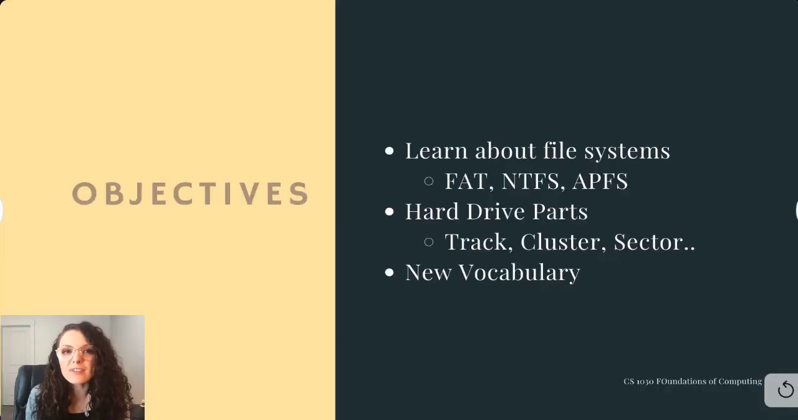Our objectives this week are going to be to learn about file systems, the different kinds of file systems such as FAT, NTFS, and APFS. We're going to learn about hard drives and their parts. So we've already learned a little bit about hard drives from our computer architecture section. However, this week we're going to be digging into their parts a little bit. And then we'll also be getting into some new vocabulary in regards to file systems.